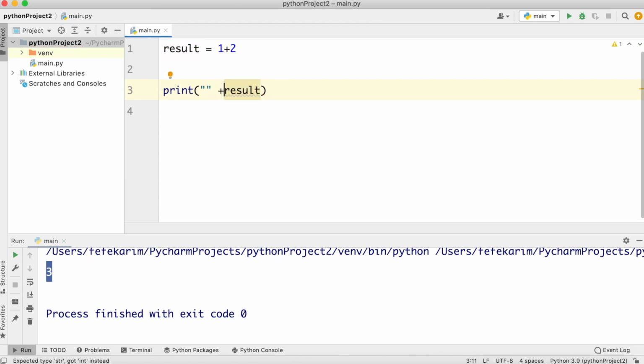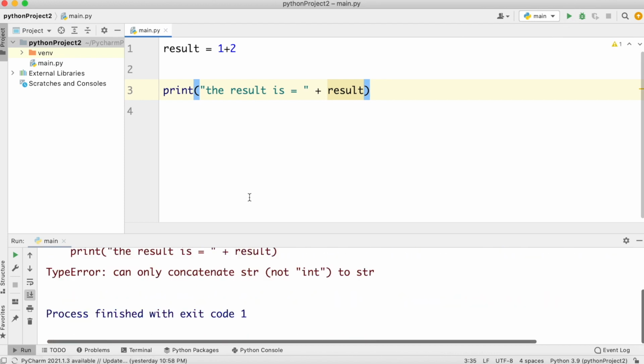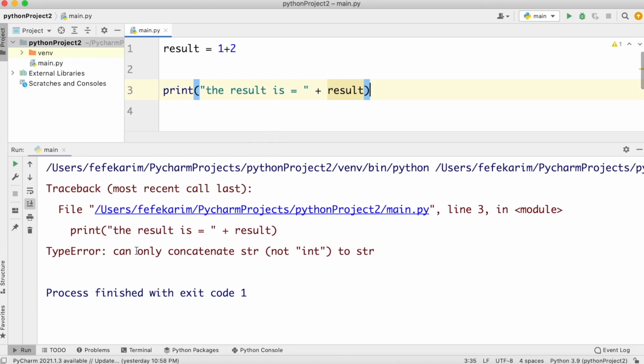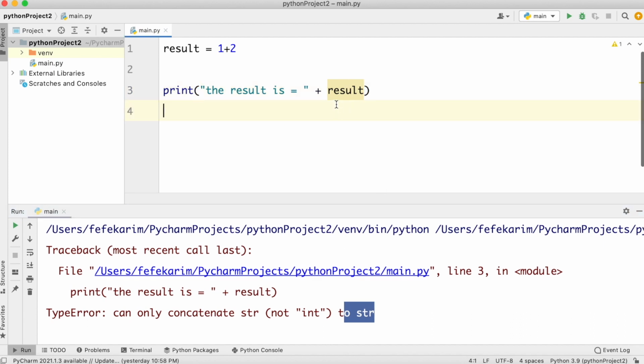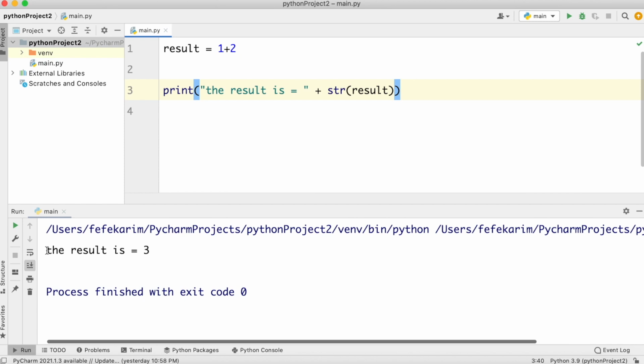Okay, the result is equal, let's run it again, and it would give us an error. We can only concatenate str to str. So how to solve this problem? For this result, we can do casting, change its type from integer to str like this. And the code will work.